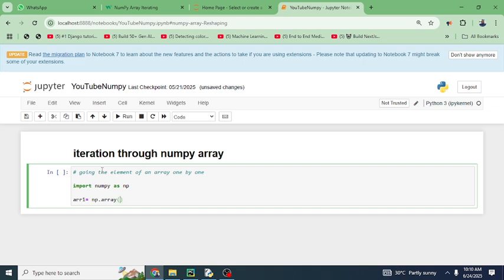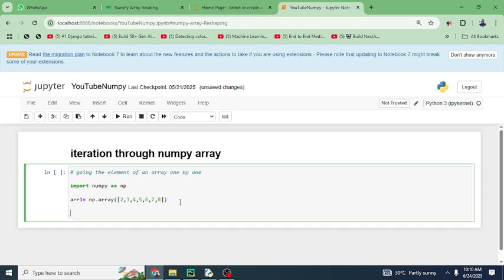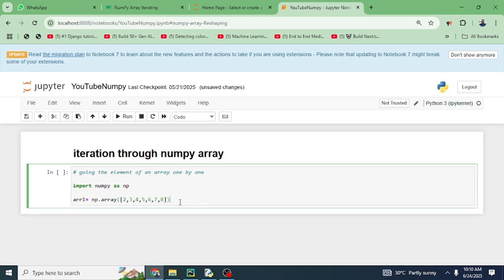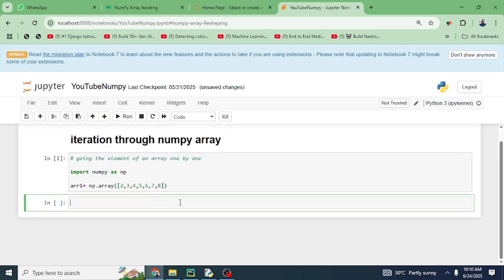For now, I want to do one dimension. Let's look at one dimension first. So let's say 2, 3, 4, 5, 6, up to 7, 8. Okay. So I want to look through this array one by one. So how do you go through it? Let me even show another cell.